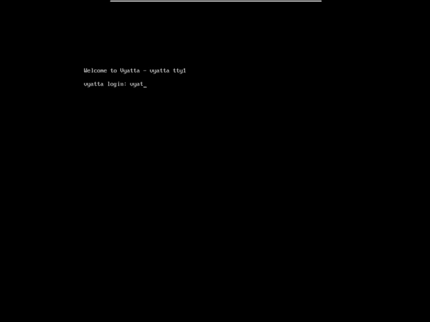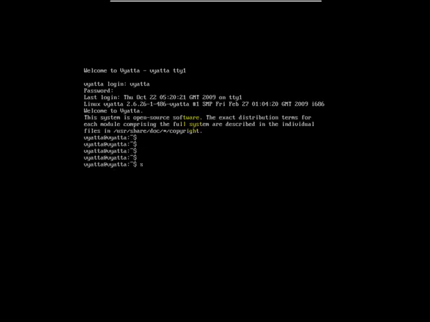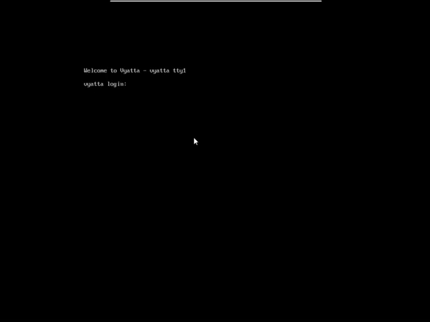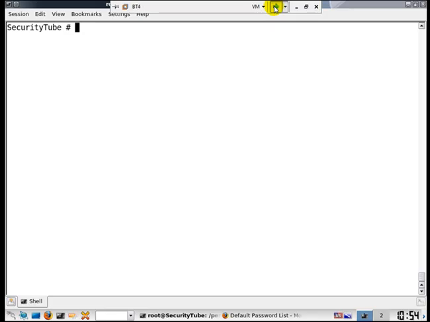So let's quickly log into the router to verify that SNMP is enabled, and basically that a community string is assigned with read-write permission. Even a read-only permission would also do. So there it is, community public, authorization read-write. Let's log out from the router and now go to our BackTrack instance.